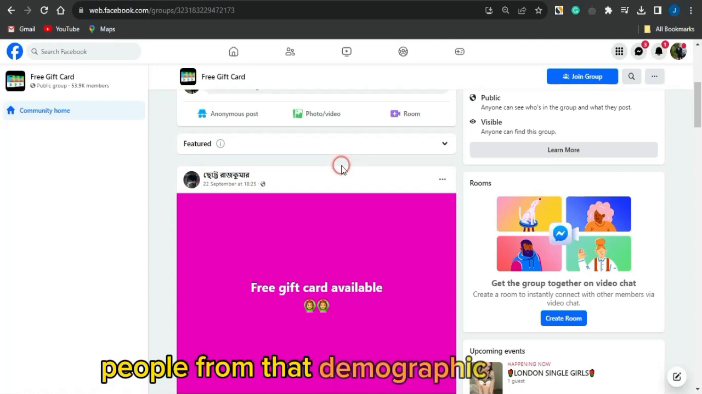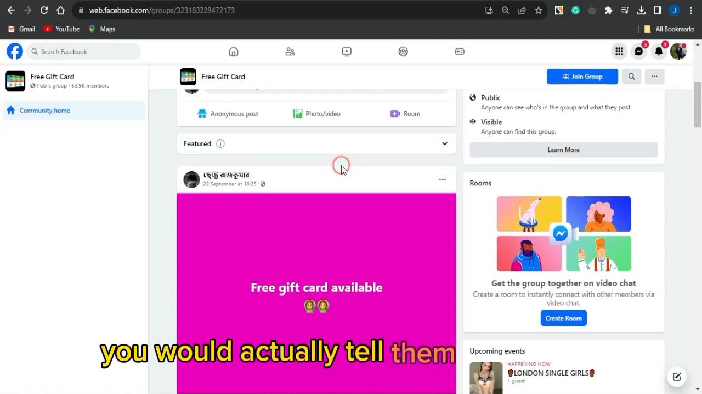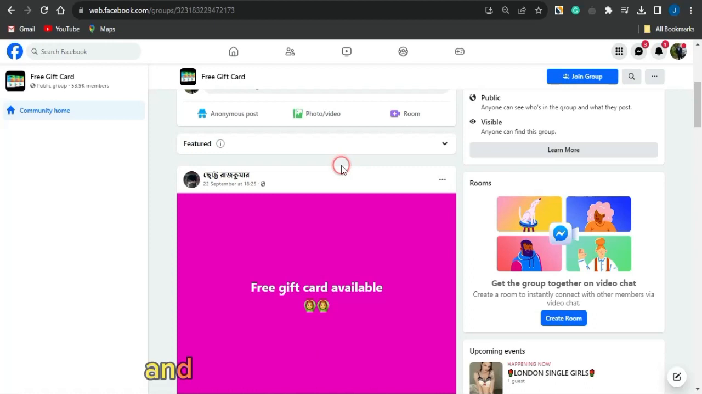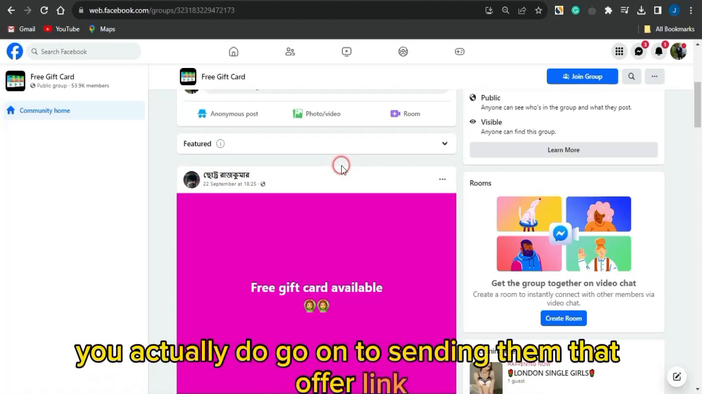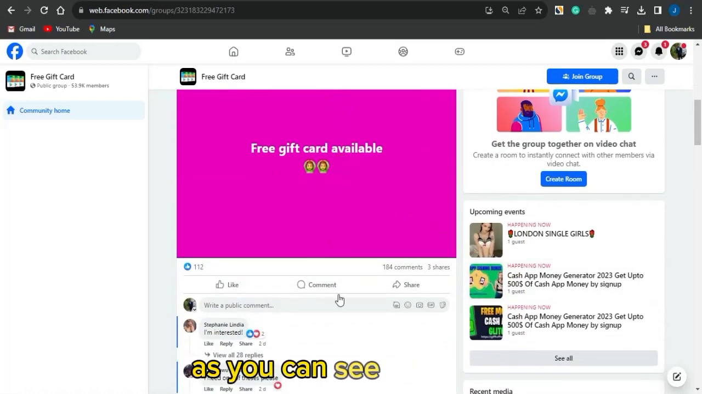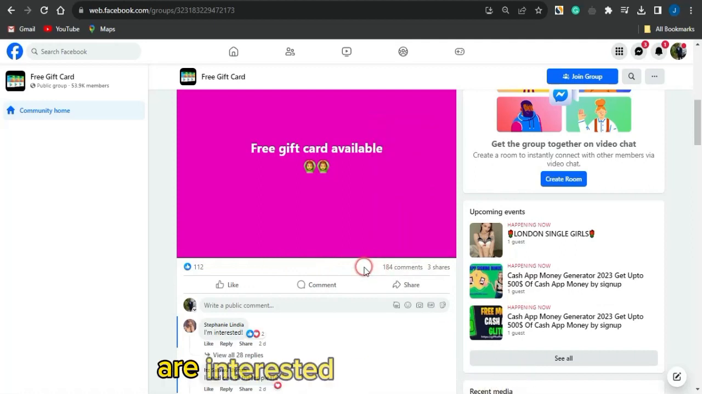And guys, the amazing thing about this is that you want to simply focus more on people from that demographic to which you are promoting your offer. So you want to make sure you select people from the United Kingdom demographic. You could tell them that this is for the United Kingdom, for people in the United Kingdom only. And if they go on to comment, you can send them that offer link or your landing page link and go on to promote that using this simple strategy and get a lot of engagement. As you can see right here, from just this group alone, this person has gotten about 184 comments, meaning that a lot of people are interested in this right now.